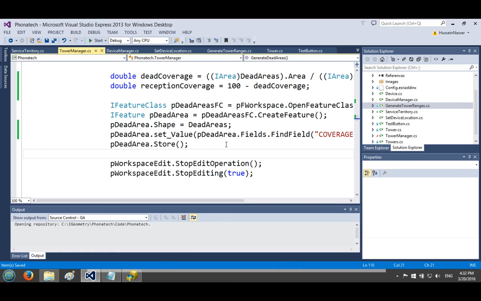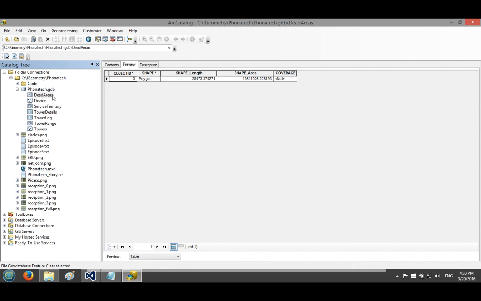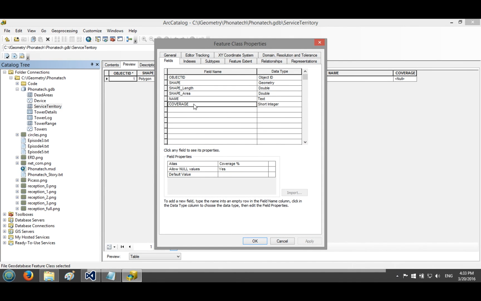You know what? I don't think this dead areas should be here. I don't think this should be in the dead area class. Both of them actually should be in the service territory. This makes more sense, right? So let's call it dead coverage, and then we call it reception coverage, right? Much better, much better. Did that. Then reception coverage. Of course, this is percentage.